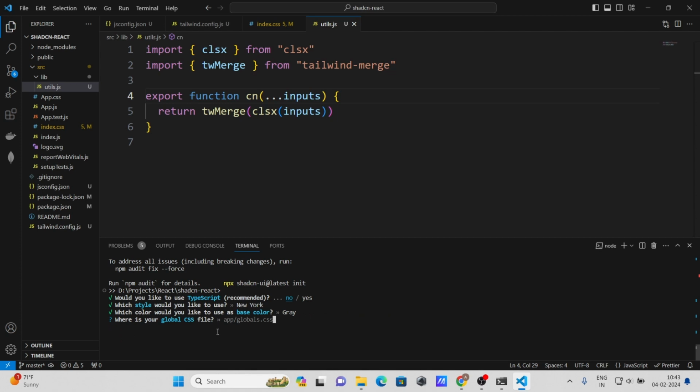And where is your global CSS file located? Here you need to give the path of your global CSS. Our global CSS file is index.css. Where is it located? It is located inside src, index.css. Okay. Would you like to use CSS variables? Of course I would like to use it. I will use it in my project.